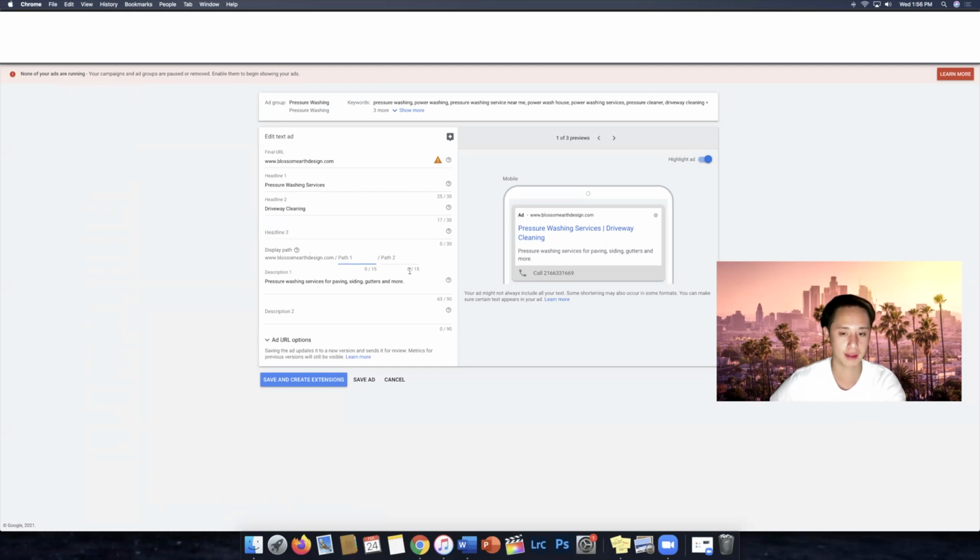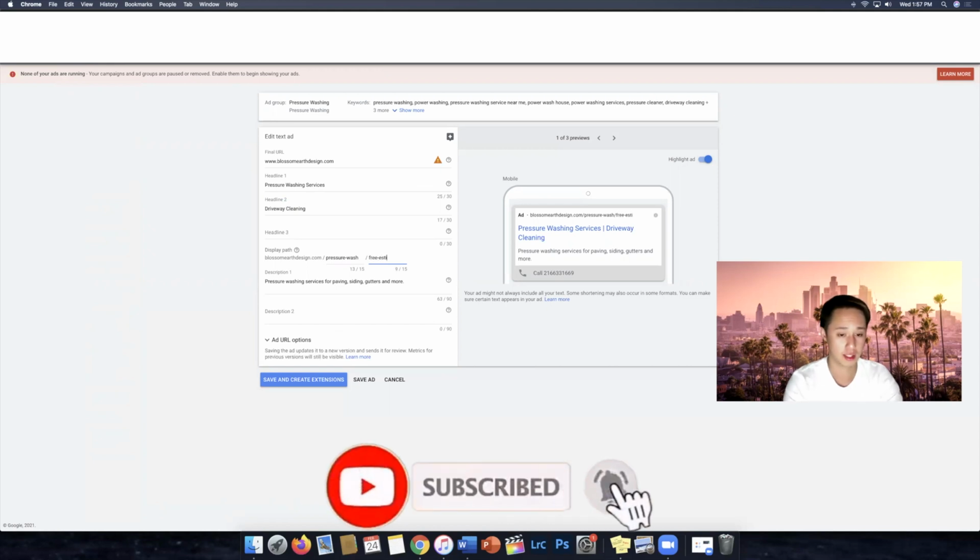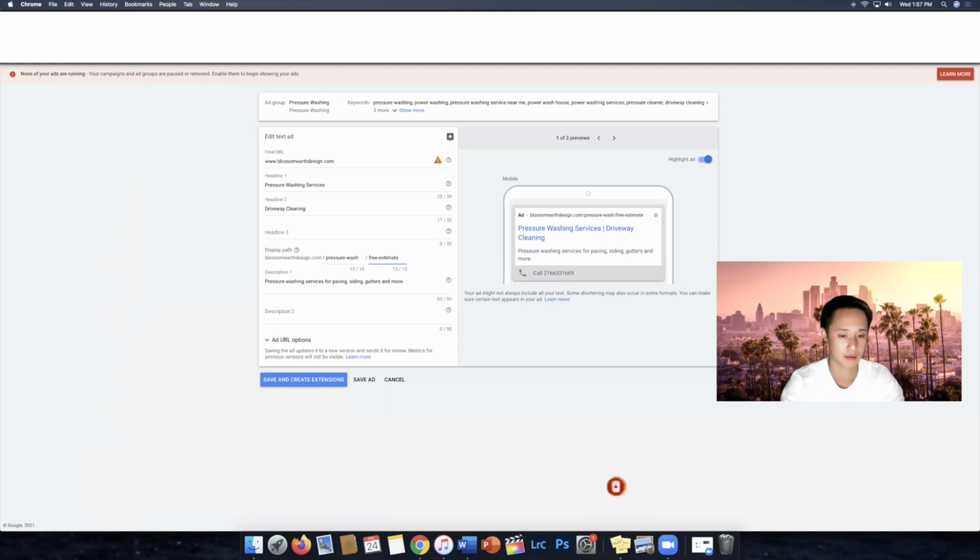So display path, here, path number one, I would put pressure washing, whatever fits, right? You can just put pressure wash. So something related to whatever it is that you advertise. Path number two could be kind of like your unique selling points. So free estimate, maybe free consults, or some type of call to action that goes there.